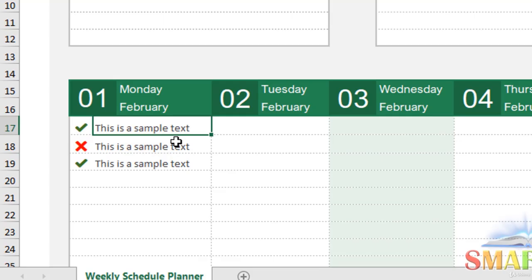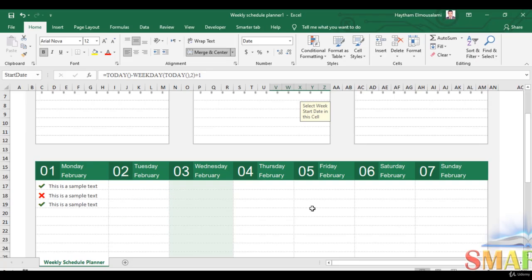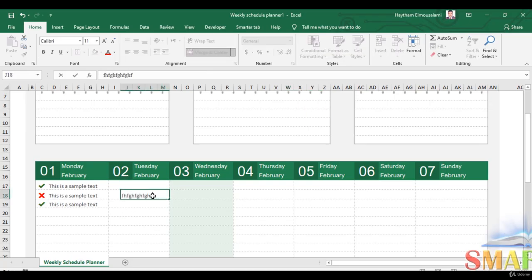If you have achieved the specific objective, please select the right mark. Conversely, if you haven't achieved the objective, you can select the cross from here and so on. And this is your week. You can select your week from here. You will find the days of your week, and you can set whatever objective you want to achieve and check the status of this objective, whether you have achieved it.